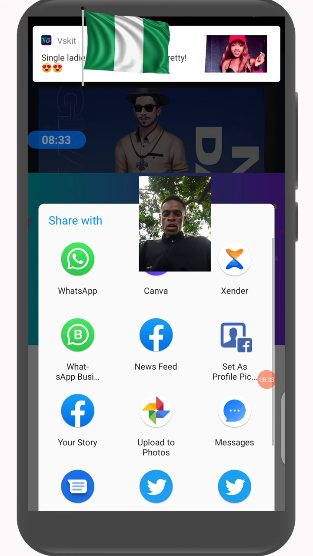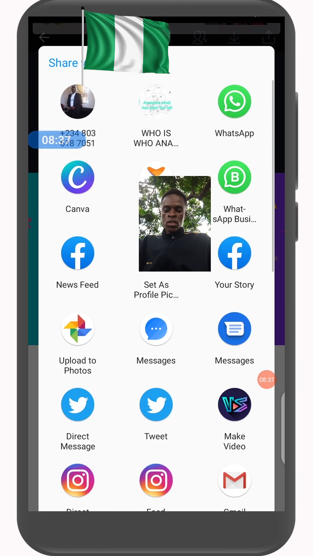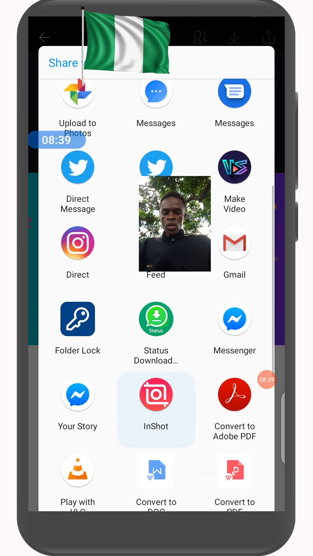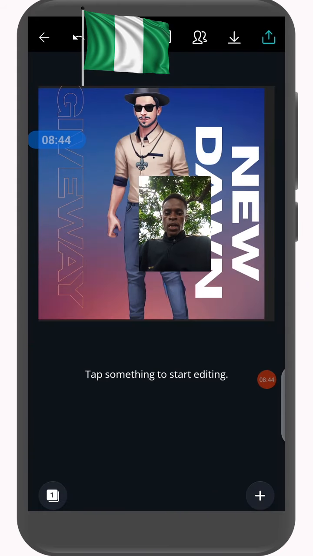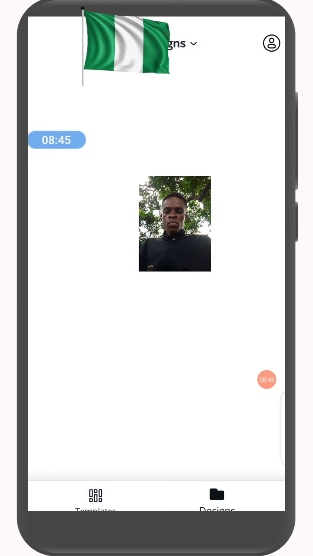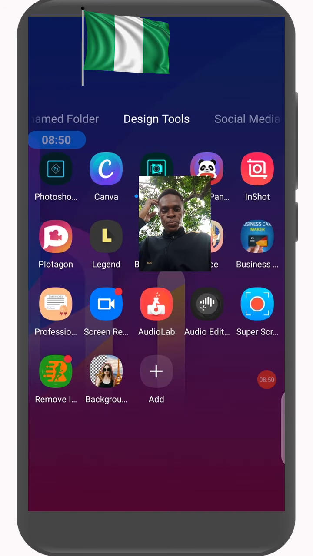You can as well share it through WhatsApp, through Facebook, using Messenger, Instagram, or any of the above, using Bluetooth. So that's it for this design. Maybe we can try some other things. We just tried using this.